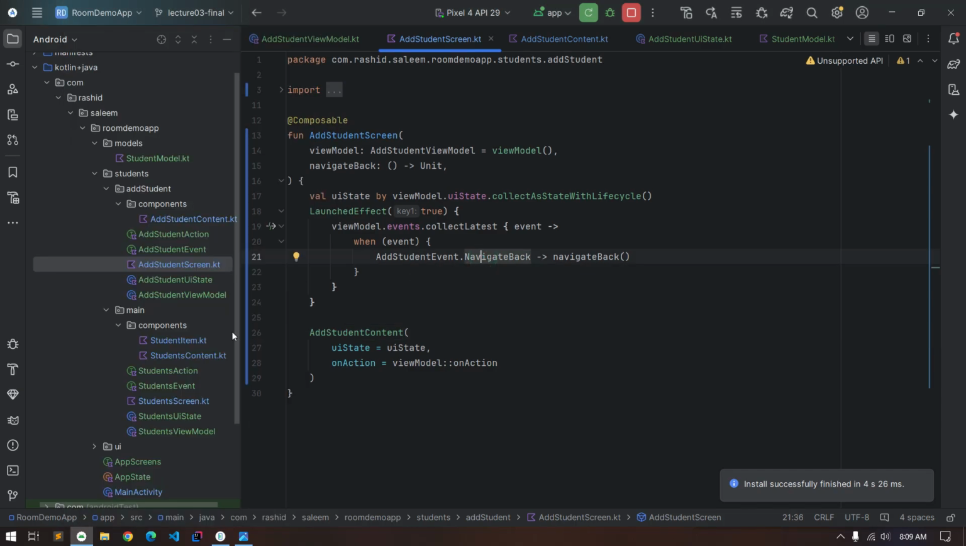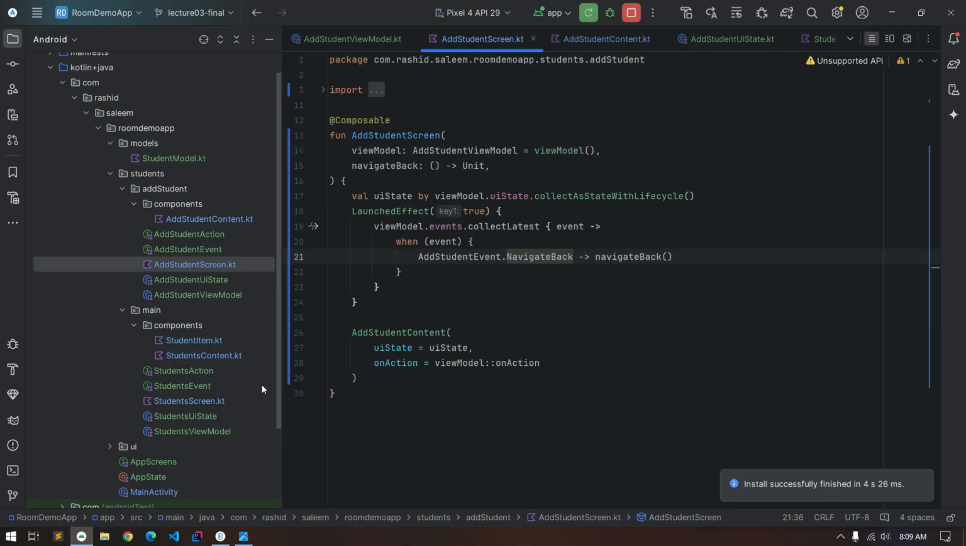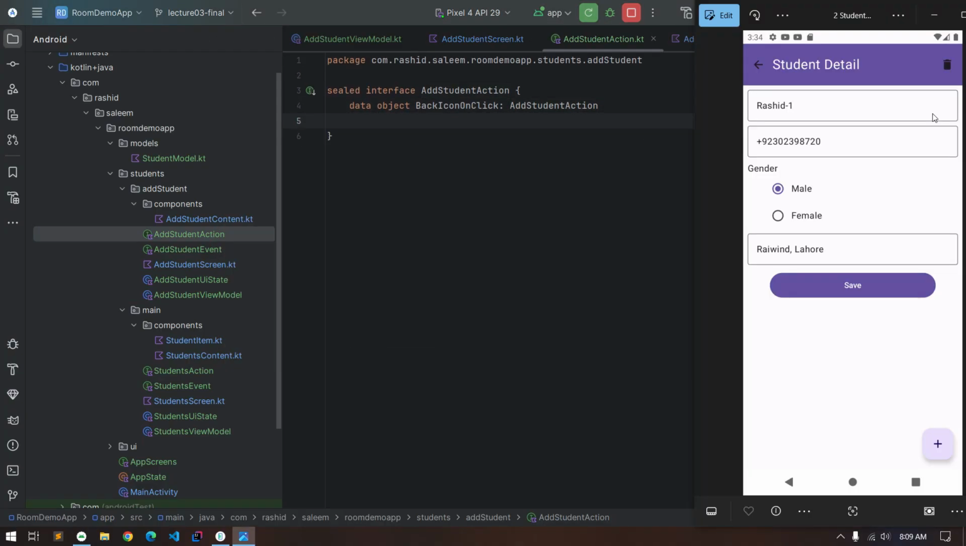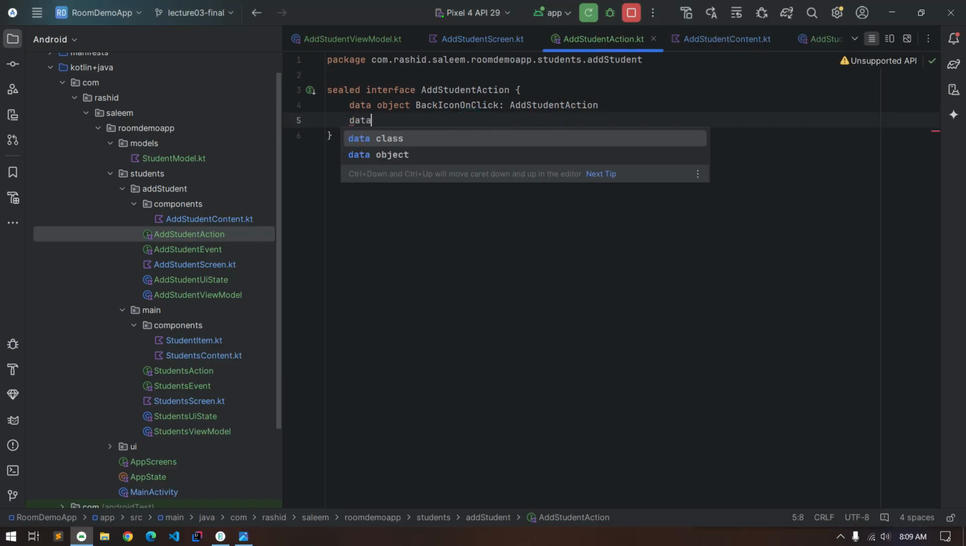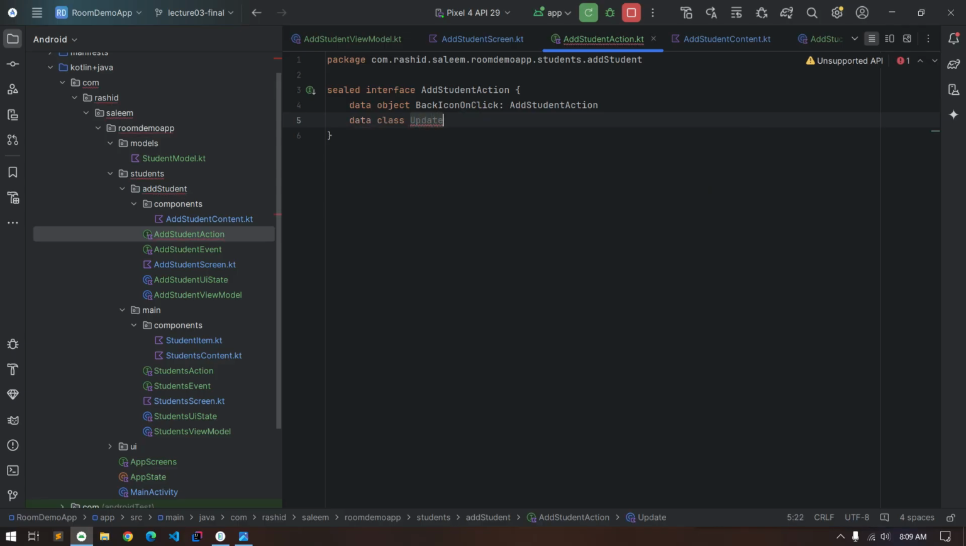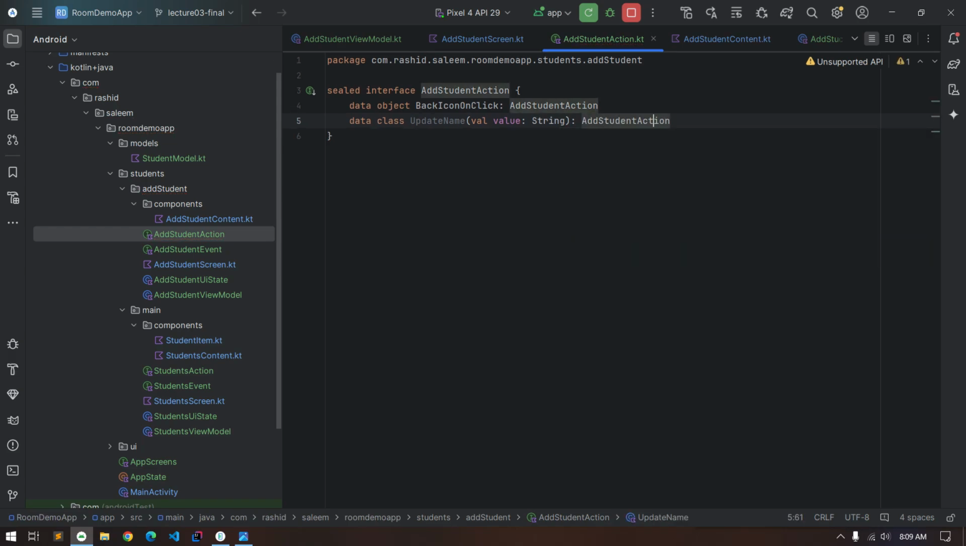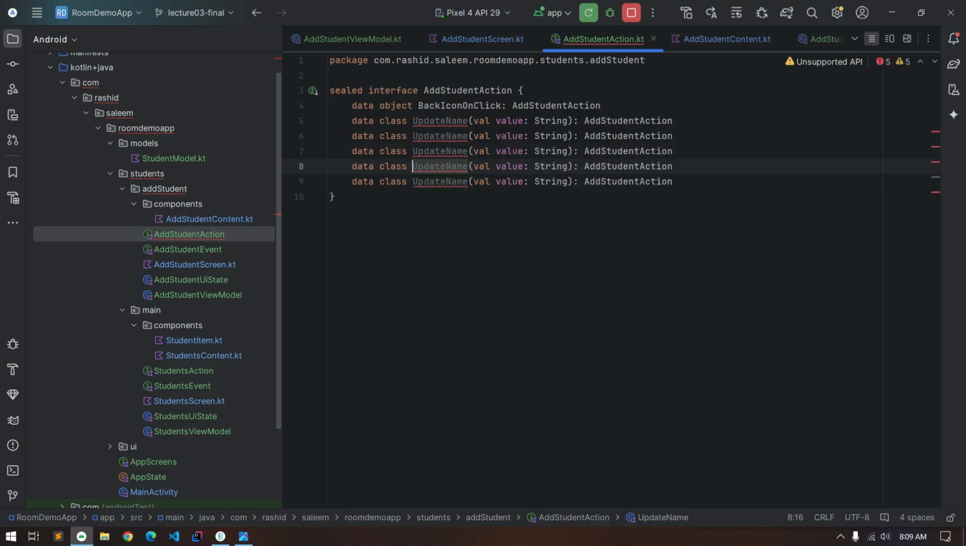So for that, first we will go to our add student screen action, and in here we will define the action for each input field which we have: name, phone number, gender, and address. So we will update that in action. We will create a data class named update name, which has a name value, and we will press Ctrl D to create multiple copies of this.